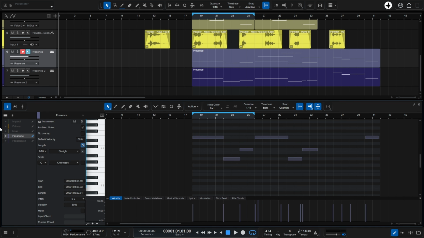Now, what if I'd like to also see the bass along with the presence? Well, I can come to this white circle here on the left, click that, and now we can see both of these notes here. Now, currently, the presence is going to be the only one that I can actually edit the notes for. So if I try to come to the bass notes, I can't do anything with those.